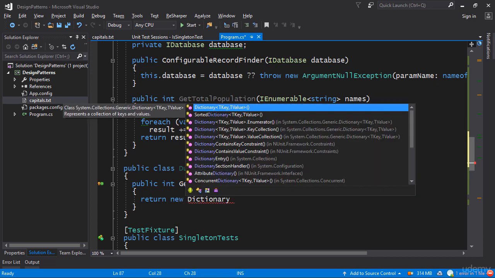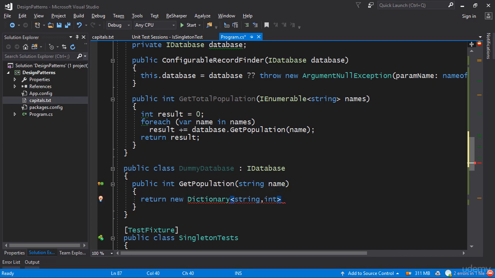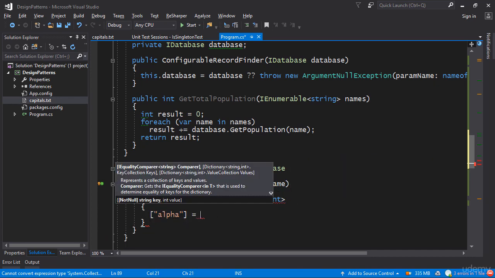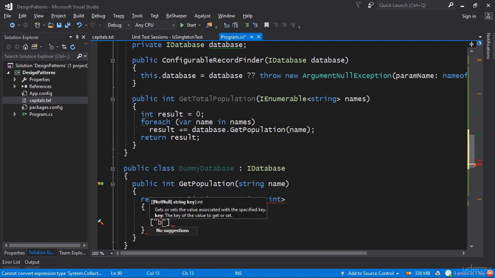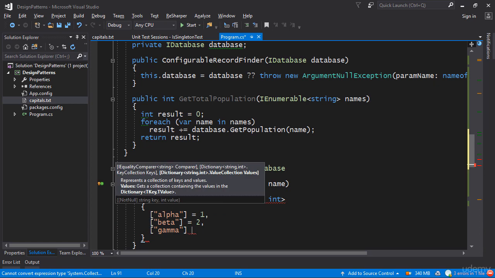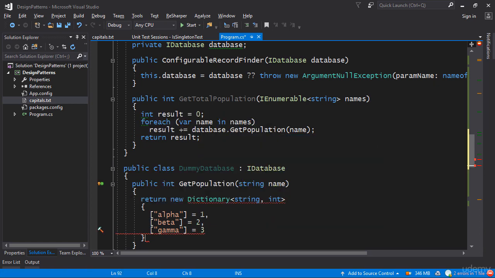So let's just make a dictionary from string to int once again, and here I'm going to say that alpha is going to have the value 1, and beta will have the value 2, and let's say gamma will have the value 3, and I'm simply going to grab from that dictionary by name the appropriate value. So we're simulating the database, but we're not working with an actual database.